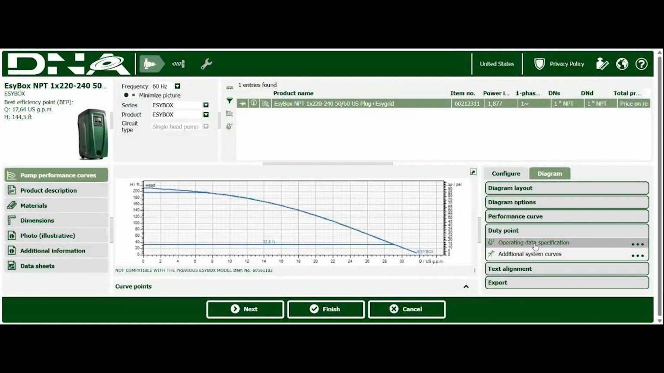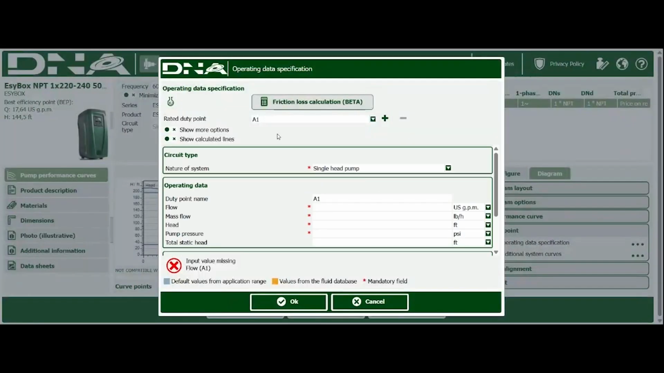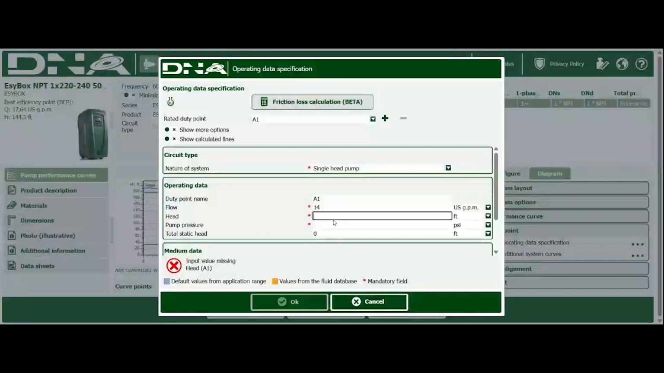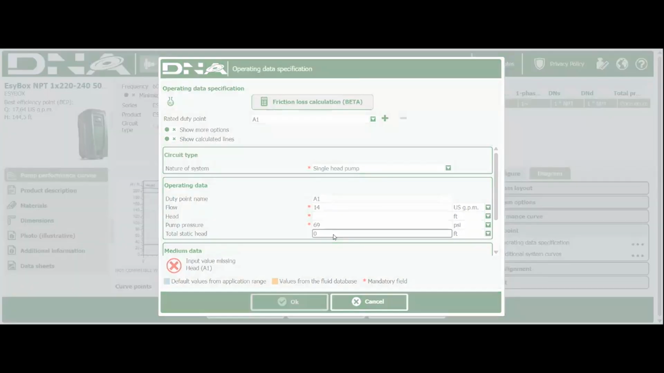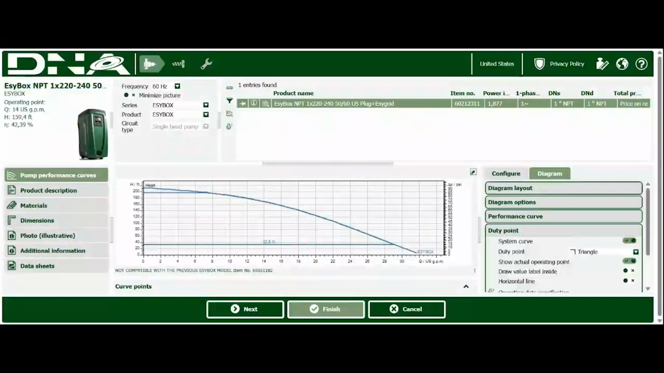Click on duty point and put in operating data specification. Then we put in our flow, which you know is 14 gallons per minute. And then we put in our pressure, which, as we know, is 69 psi. Then click on OK. And that will show our duty point on the curve. It's underneath the curve, which means this pump is appropriate for this use.